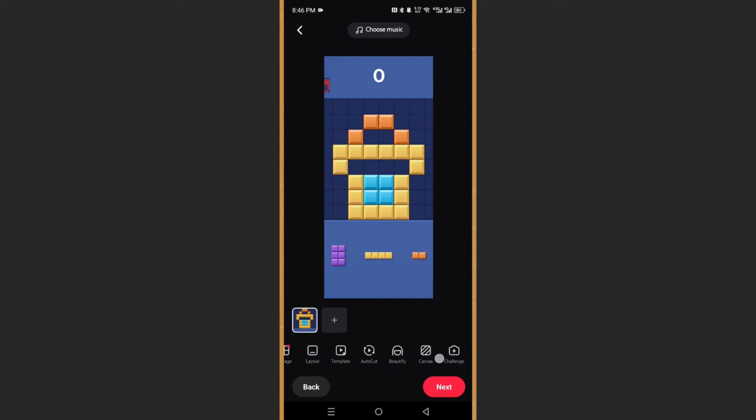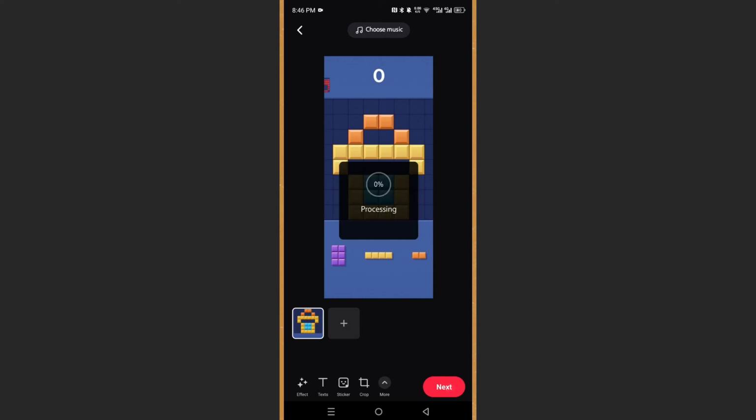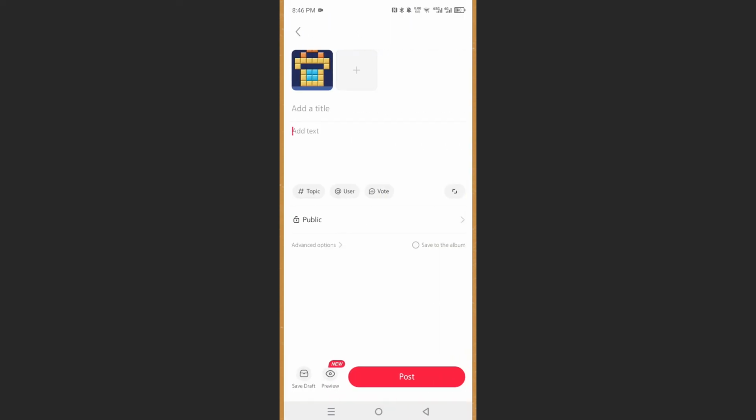They have a really good inbuilt editor feature. They have templates, and you can change your canvas. A lot of things you can go out and mess around with. You can, of course, come here and choose music as well. I'm just going to go ahead and press next. Now it's processing for me.